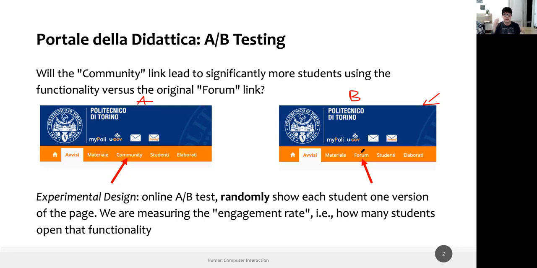Changes could also be bigger in A/B testing and more significant, but this is just for making an example that's clear and working for everybody. We just changed the label. That is something that we can actually do also for A/B testing. And we perform an online A/B testing and we randomly show each student of Politecnico one version of this page. So some students that log in tomorrow will see this and some other students will see that. They will go into the teaching portal for downloading material, for booking my exams, for doing a lot of other things, but they will also see these changes.